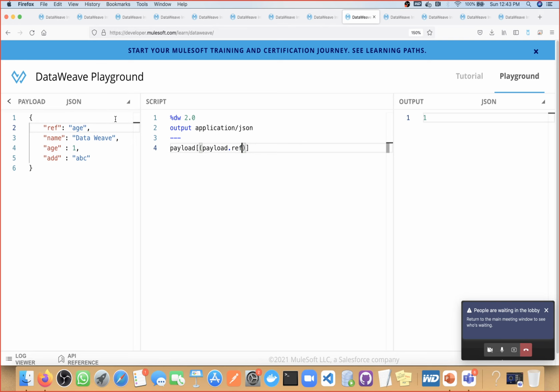payload.ref. Now if I am passing in the input ref equals age, then it will take the age value. If I pass this as address, it will take the address value, and if I pass this as name, then it will take the name value. In this way you can define a dynamic selector in Dataweave, and this one is very important. You should know it, then you will be able to make your Dataweave logic very simple.